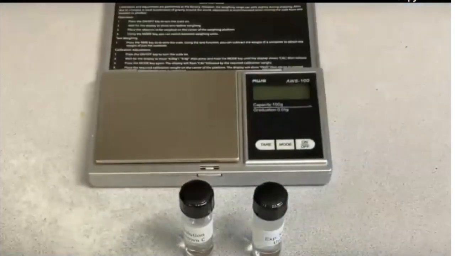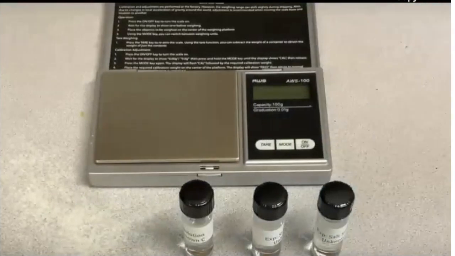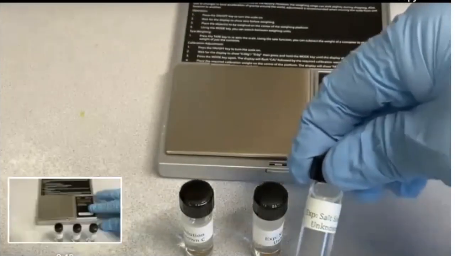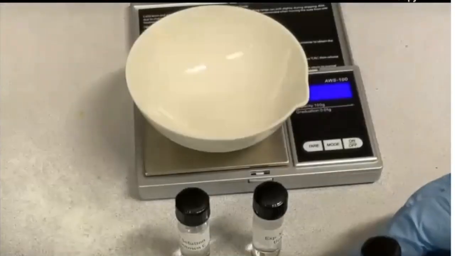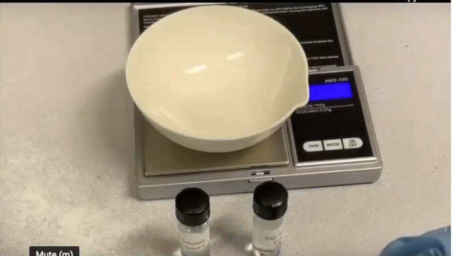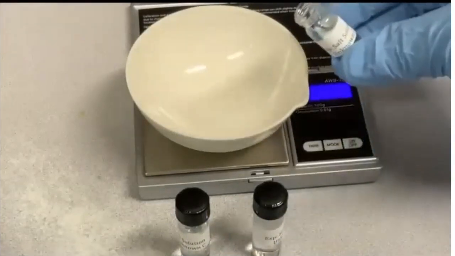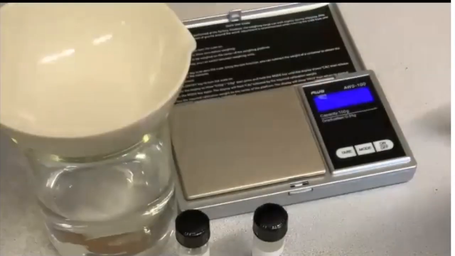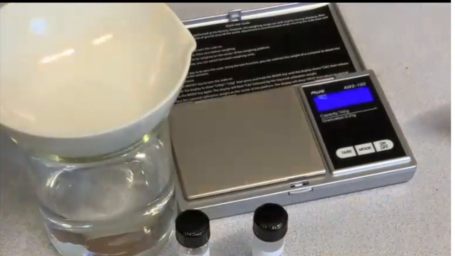So here I just show you what your vials are and how to turn on your scale. Okay. And here I'm just showing you how to weigh your evaporating dish and then pour your solution directly after you weigh your evaporating dish. Okay. Then I'm showing you that the evaporating dish goes on top of the beaker. The beaker has to have water.